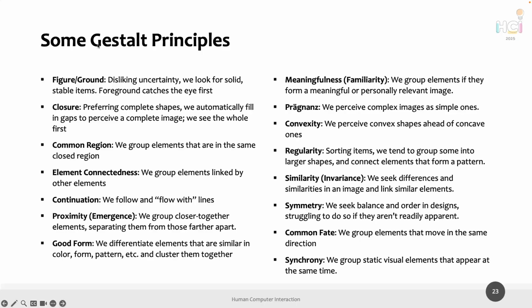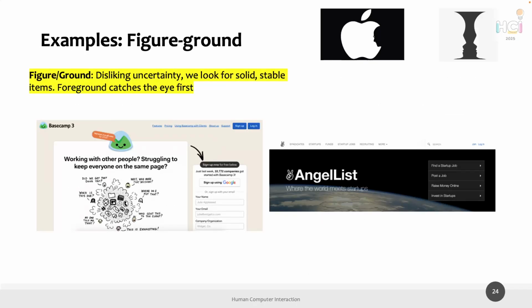For example, figure ground: we look for solid, stable items, and foreground elements catch our attention first. That seems obvious, but it can inspire us in positioning the important elements in the right part of the interface. Or, for example, common region. We group elements that are in the same closed region, and we will see some examples. So let's see some visual examples, starting again from figure ground. So we look for solid, stable items.